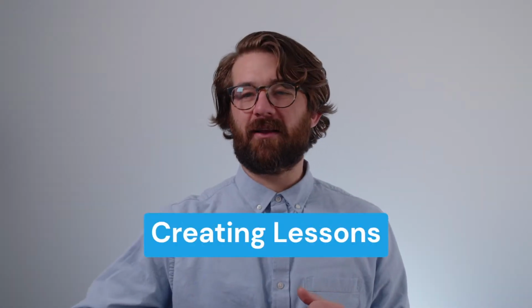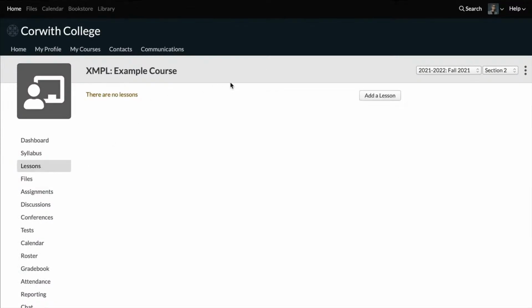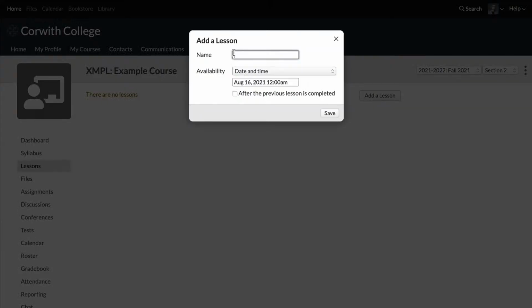Let's look at creating lessons in Populi. We're going to click on lessons over there. You'll see there are no lessons currently. Obviously, we're going to click add a lesson. We'll give it a name. This is week 1. And then the availability, we're just opting here to make this lesson available at the start date of this particular course.